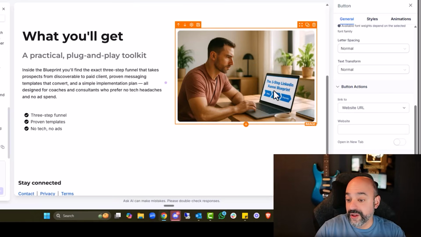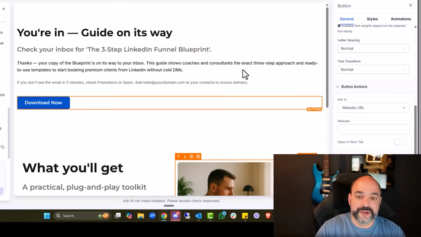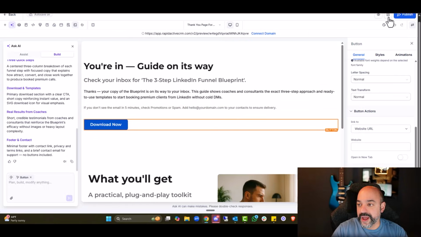Look, it did generate. Oh, look, that's pretty good. The 3-step LinkedIn funnel blueprint. I mean, the image at the bottom is probably not right, but it's not bad for an AI generated image, which I thought was pretty cool. So that's it. I'm going to go ahead and hit save.